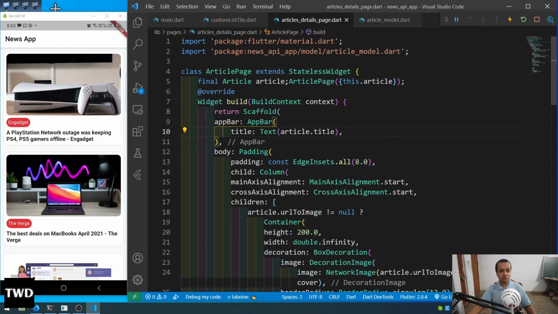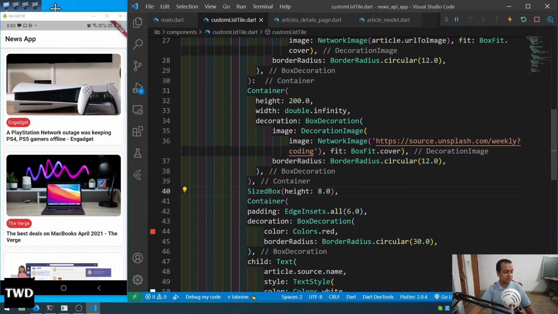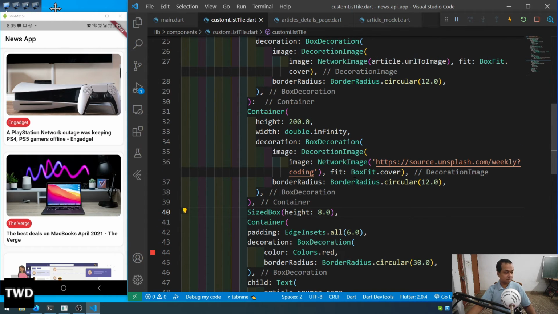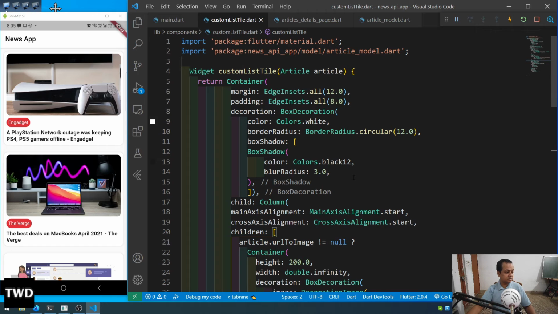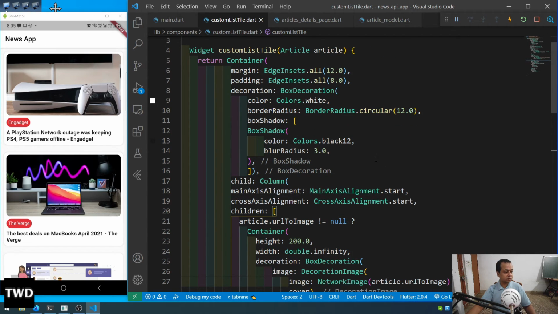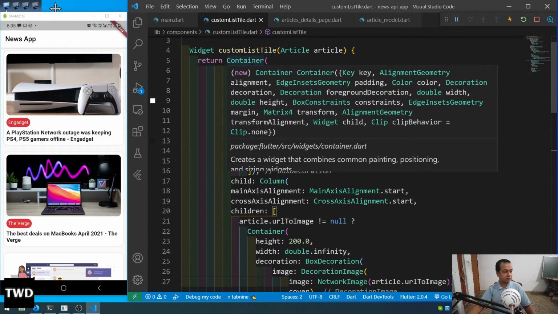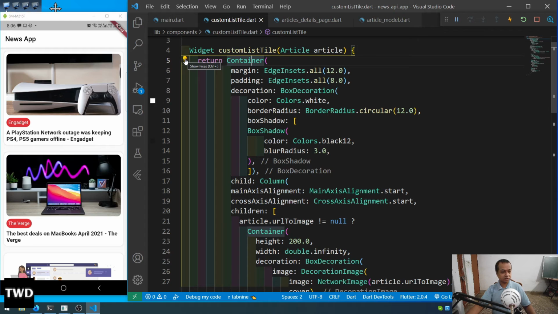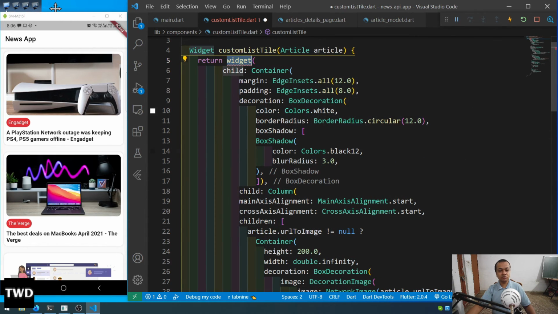Now we'll go to this custom tile. In the custom tile, this child container is there. Let me come here, click on this and wrap with a widget. I will do so, and it becomes a child container. This widget is known as InkWell, which we are using because it has an onTap functionality. So with onTap we can go there.